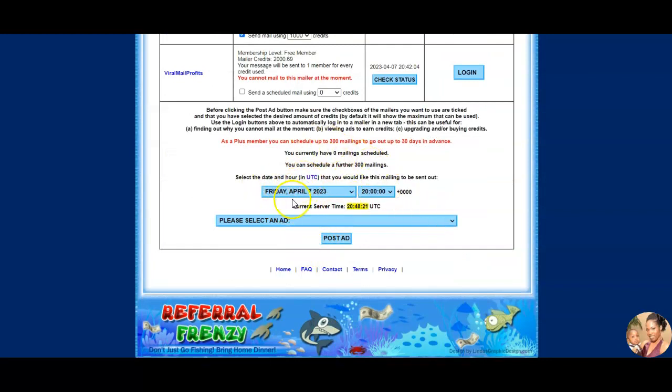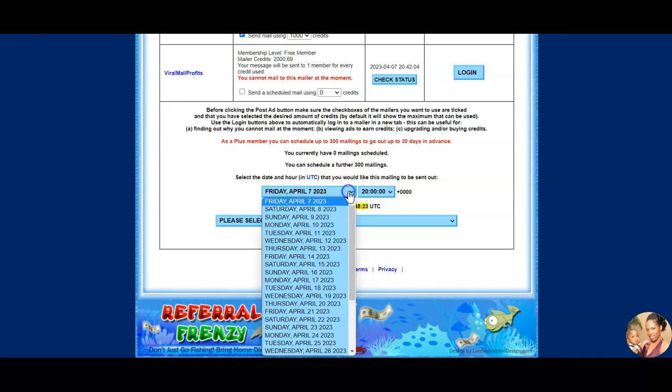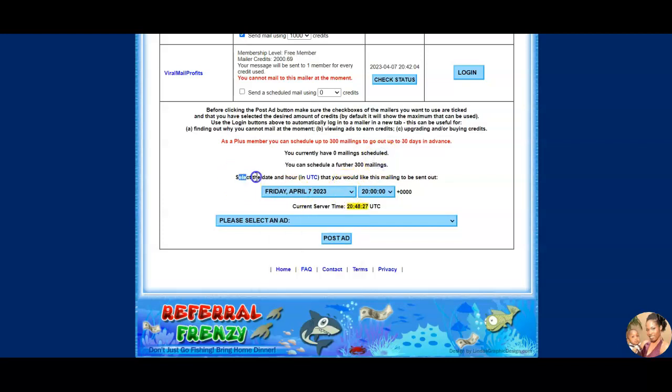Now, once you scroll down here, you can choose when you want your mailings to go out. You can schedule them. Okay. And this is the date and the hour. You can select the time as well. And it's in UTC time. So just look that up for wherever you're located. And if you want to schedule it, you can do that.